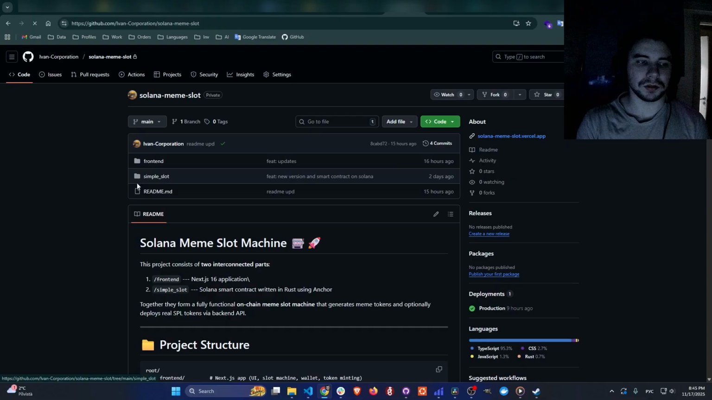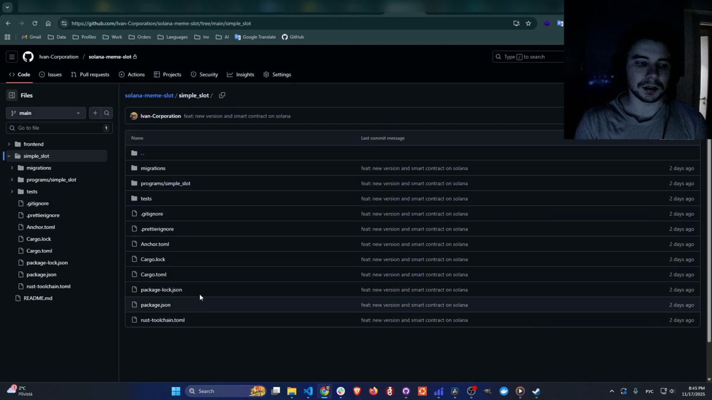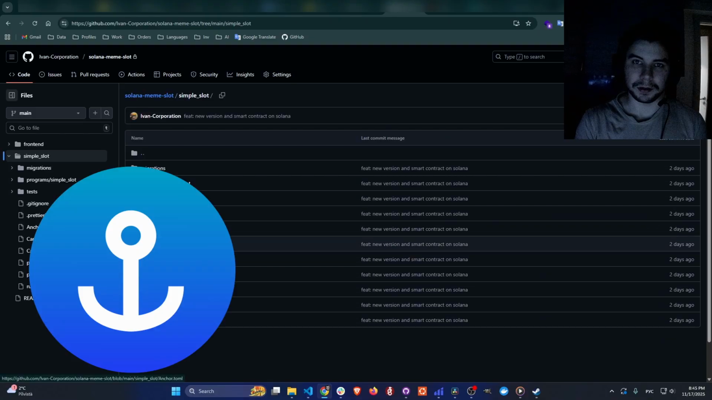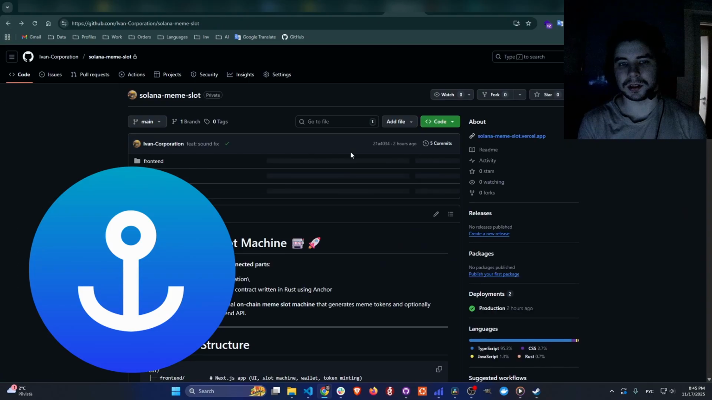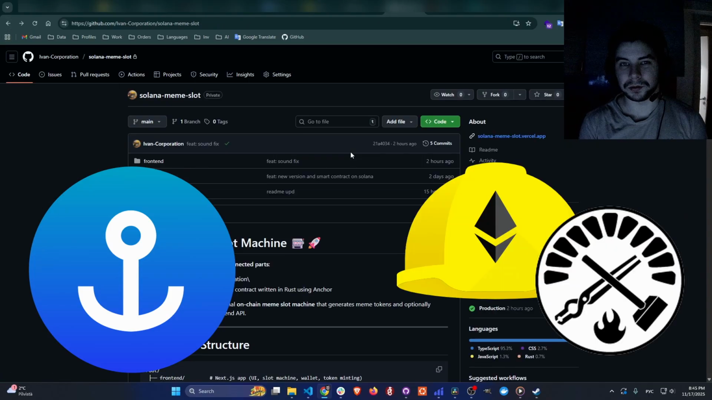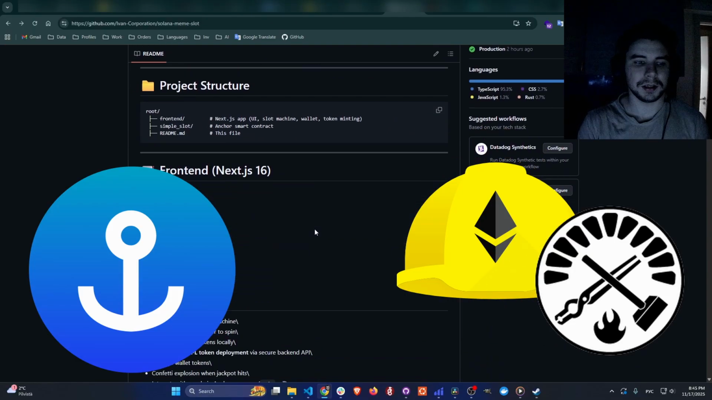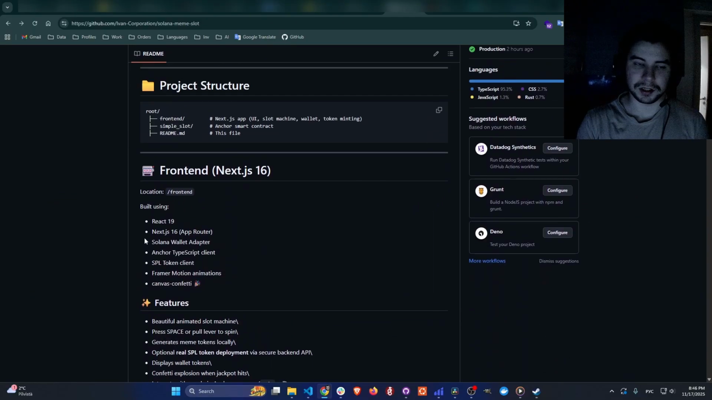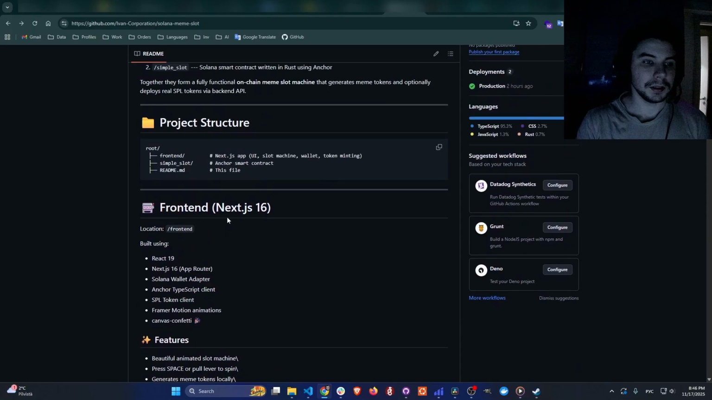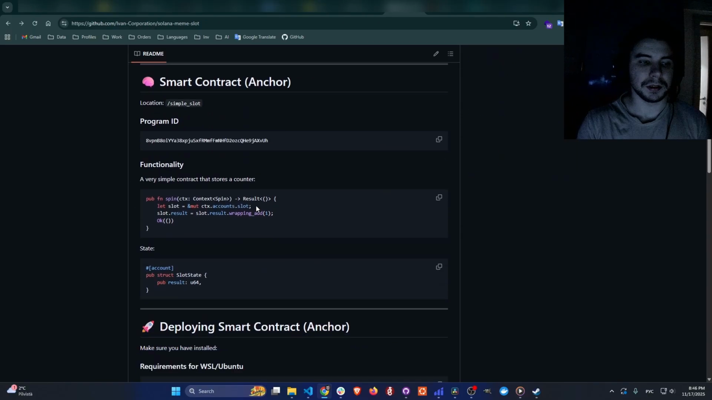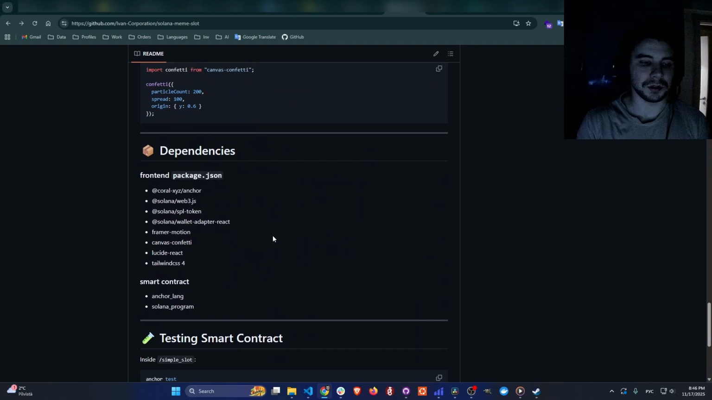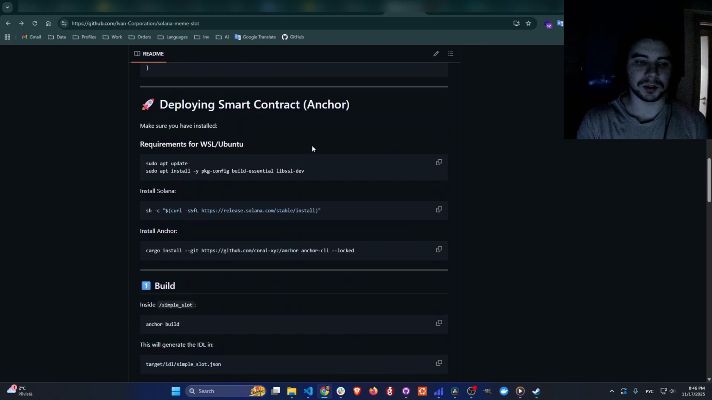If we check simple slot here, it's just a cargo program, but usually it's Anchor. Imagine that Anchor is like, in EVM, Hardhat or Foundry or something else, but in Solana we have Anchor instead. You can check here how to set up the front end, at the bottom, and how to set up and deploy the smart contract. I already wrote all the instructions for you, and if you have some errors or don't understand how to do this, it should still work correctly because I did it myself, not once.